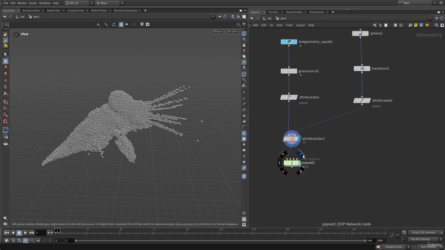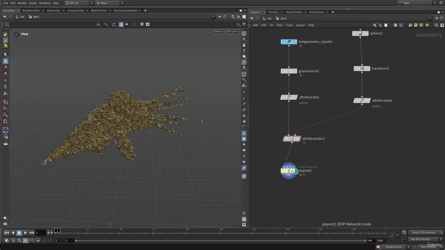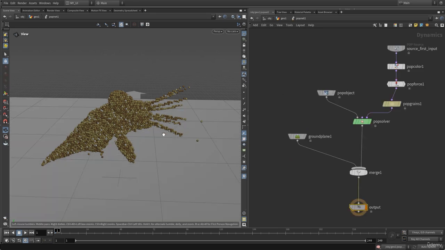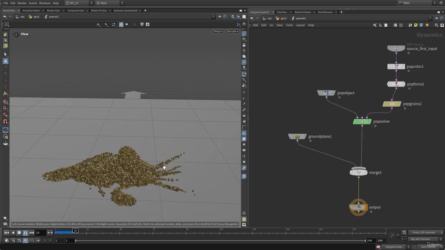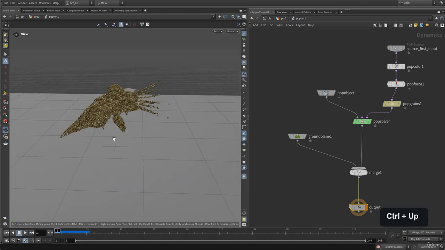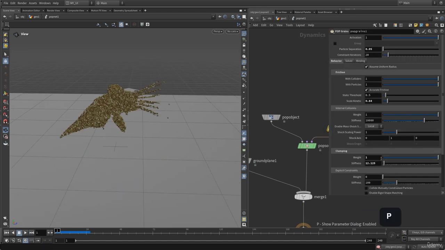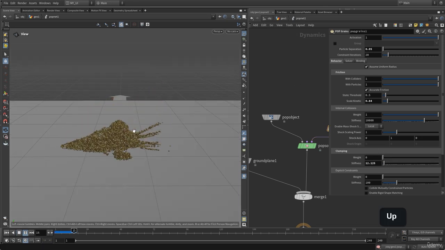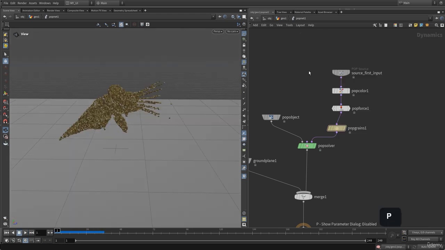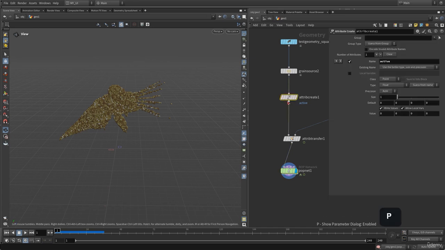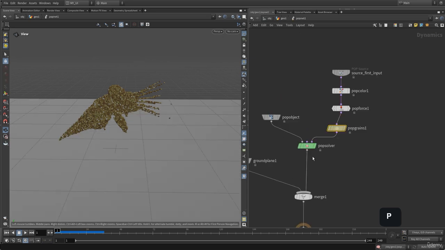And let's go into this popnet, and in here, let's dive inside the popnet. And if I were to hit play, here you will see we have the same effect. And maybe let's go into the pop grain node, and I'm going to zero out the clumping to create a dry sand effect. And let's hit play, and here you can see we have this same effect. And that is because the active attribute that we have just created has no meaning in this simulation. So the pop solver does not know what to do with the active attribute.